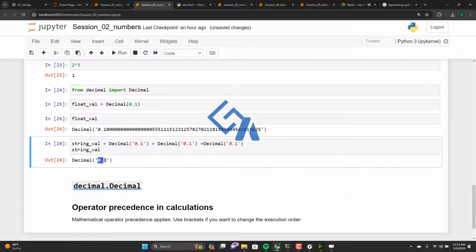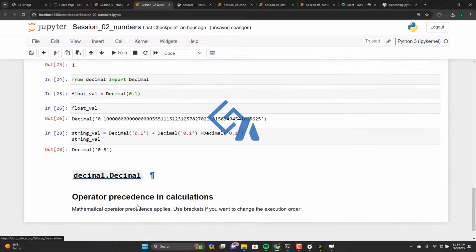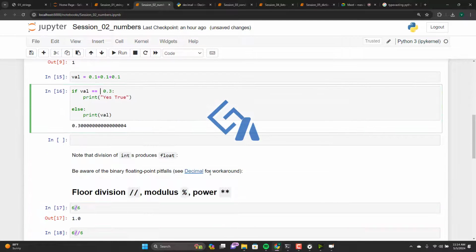So now we got the 0.3. Whatever we see here will get matched. Okay, so to do this, you have to use the decimal workaround. Okay, to avoid this, this is a fix around for this. Okay, to do it properly.